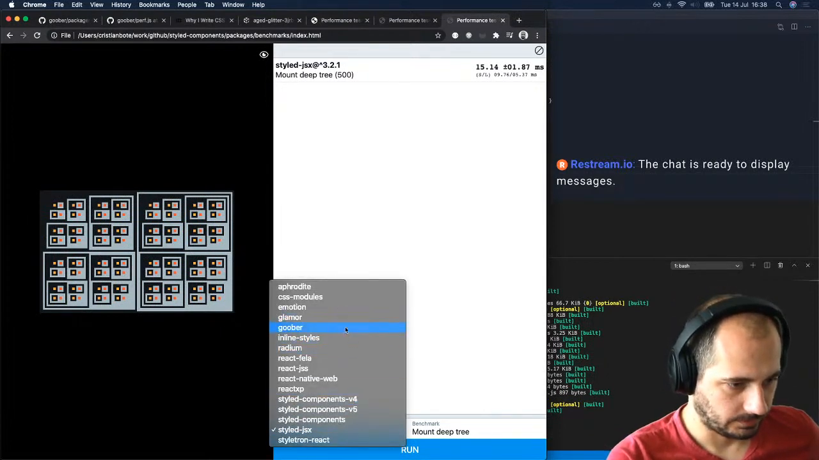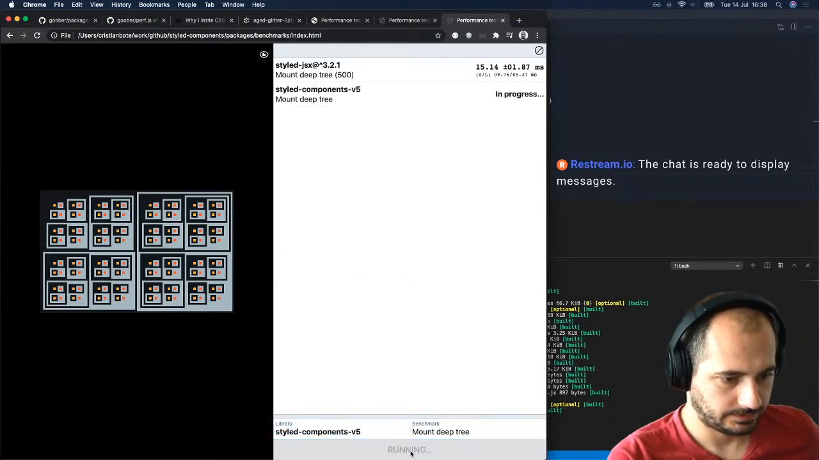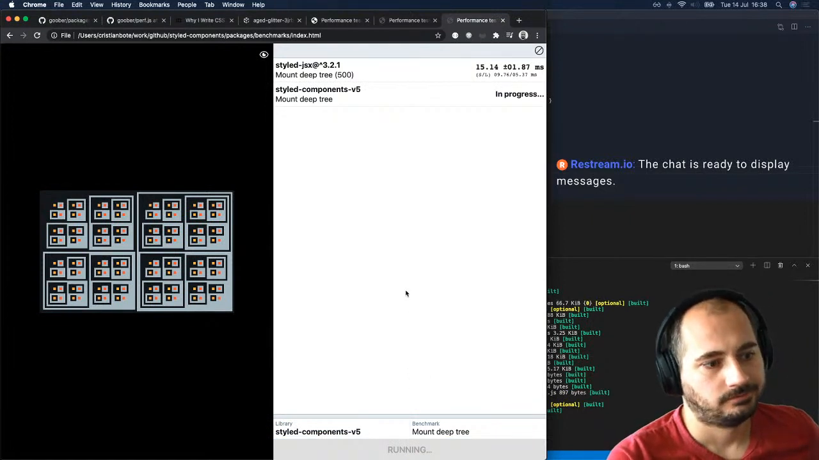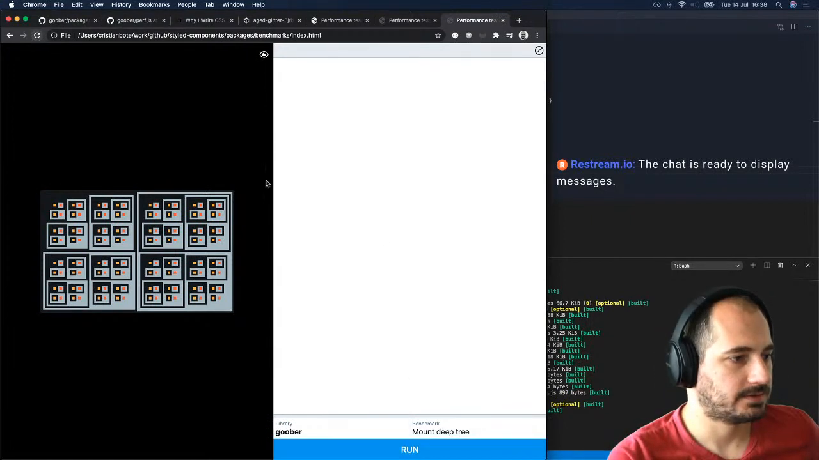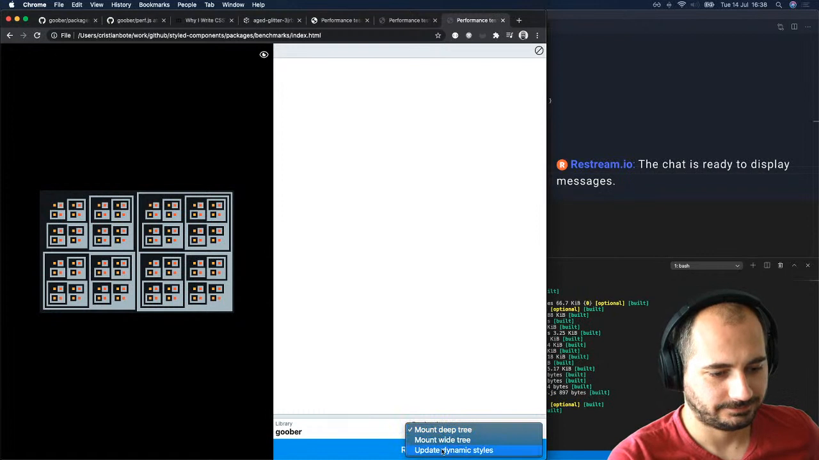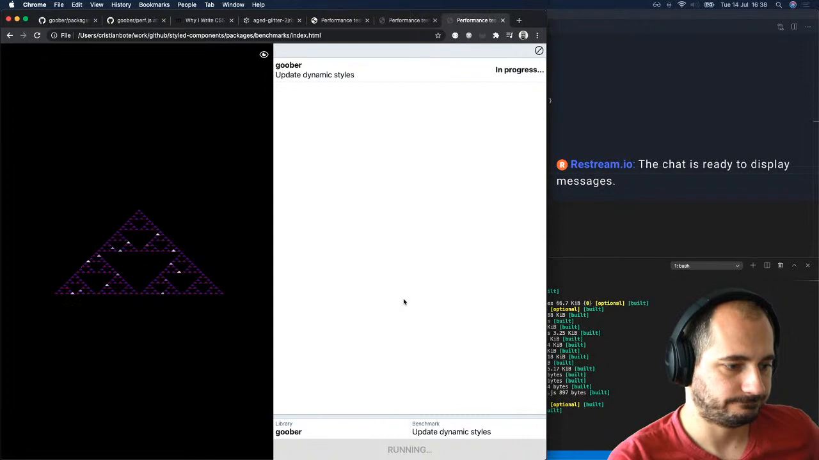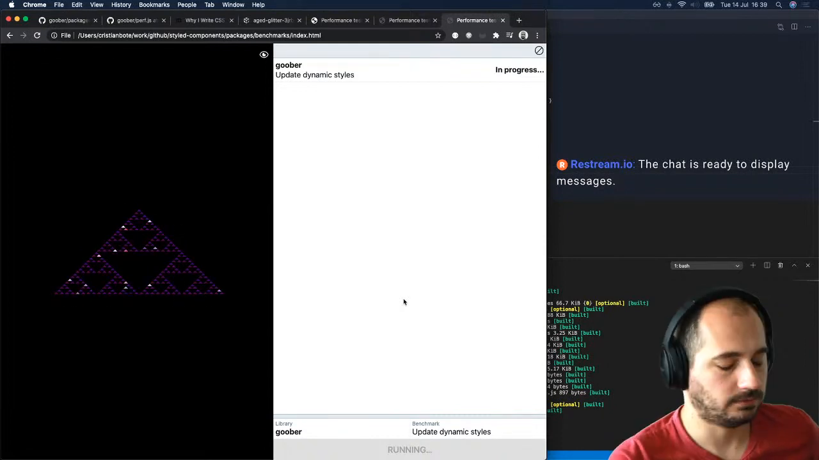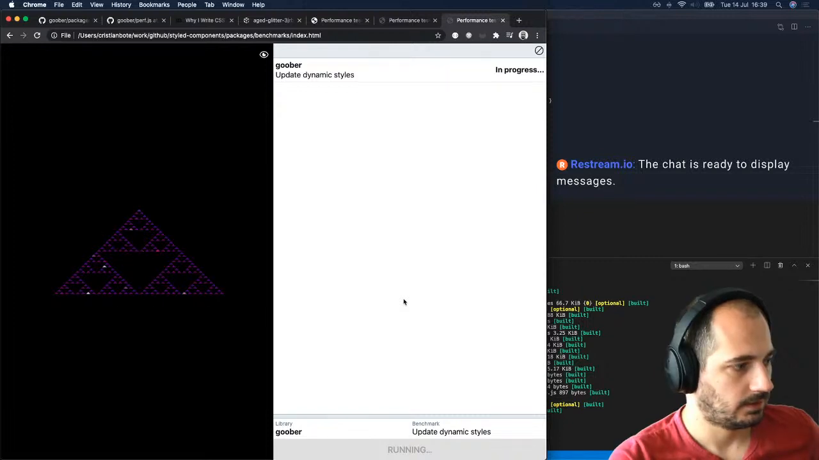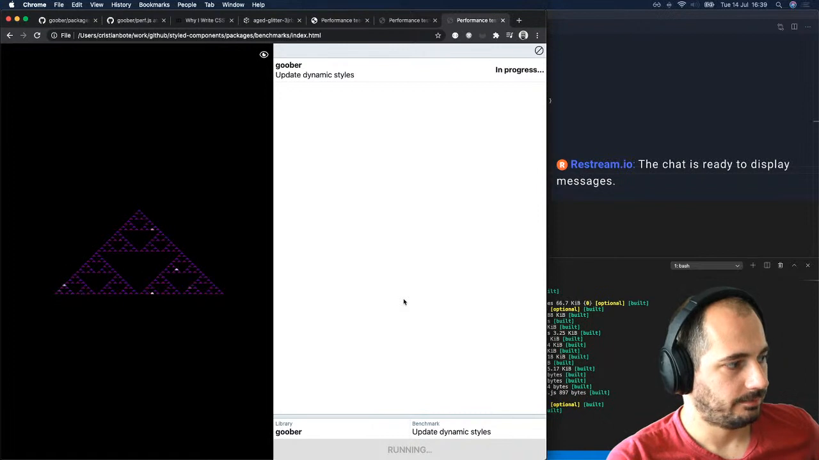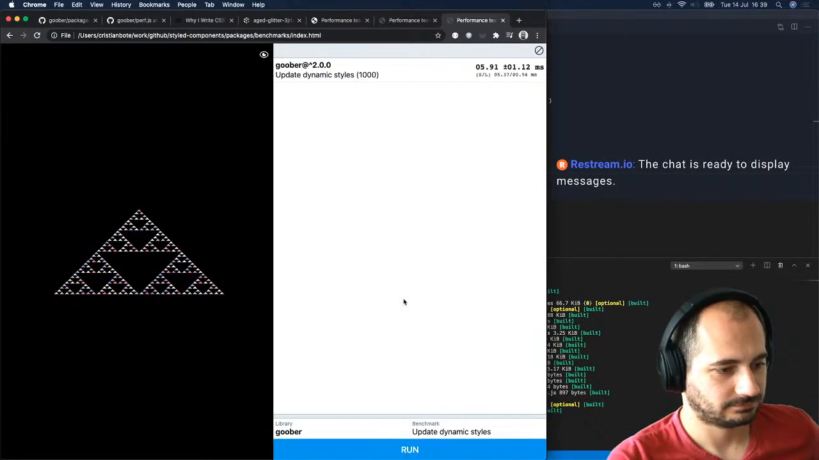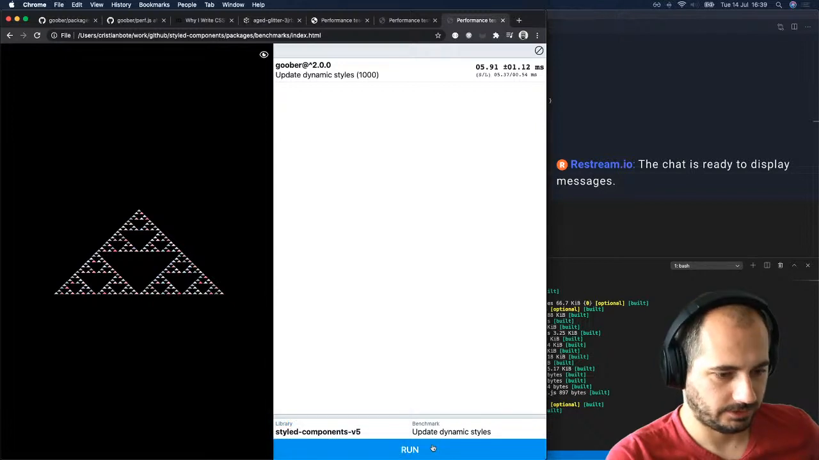Okay, now we're talking about style components. Oh man, but this is not the test. Okay. Yeah, Goober. Let's just run Goober. We're just going to do Goober, style components, and React and style.jsx, and that's going to be it. Yep. All right. V5.